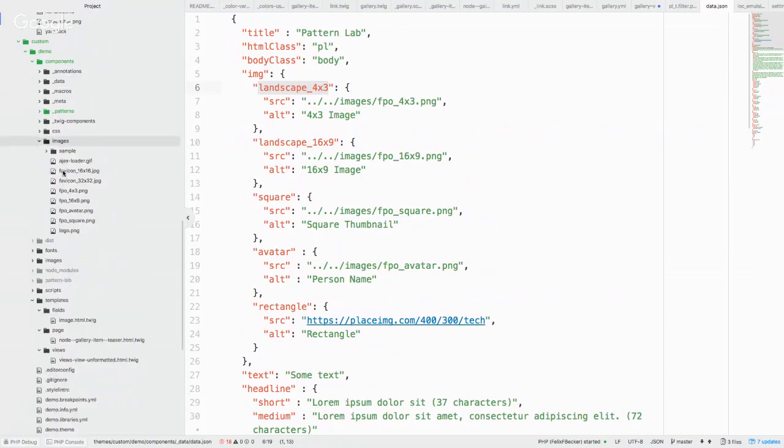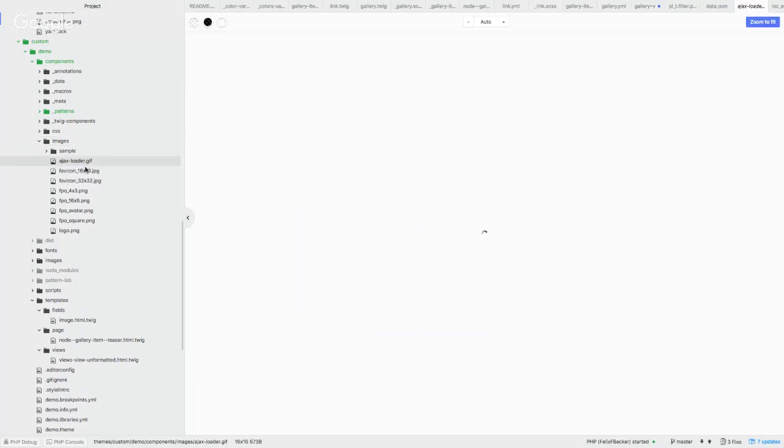There's some sample images you can pull from Pattern Lab. You can probably put your own here. I think these will only be available to Pattern Lab. If you're trying to pass stuff over to Drupal, I think these will not make it over to Drupal.